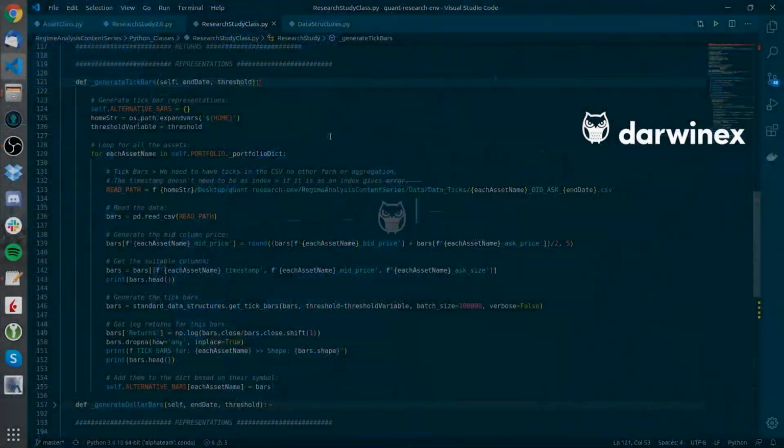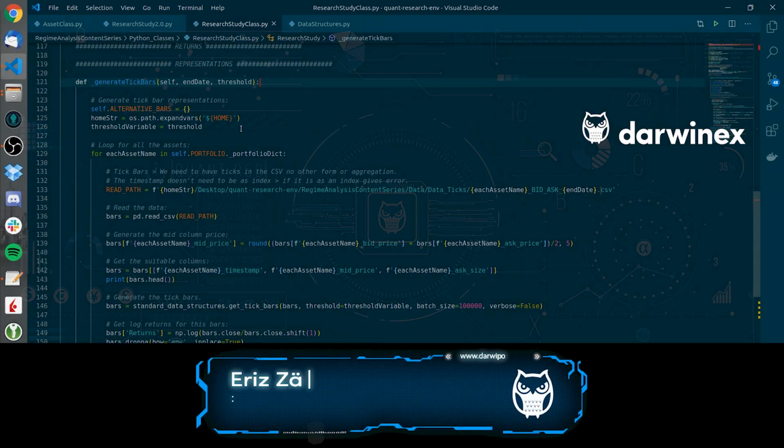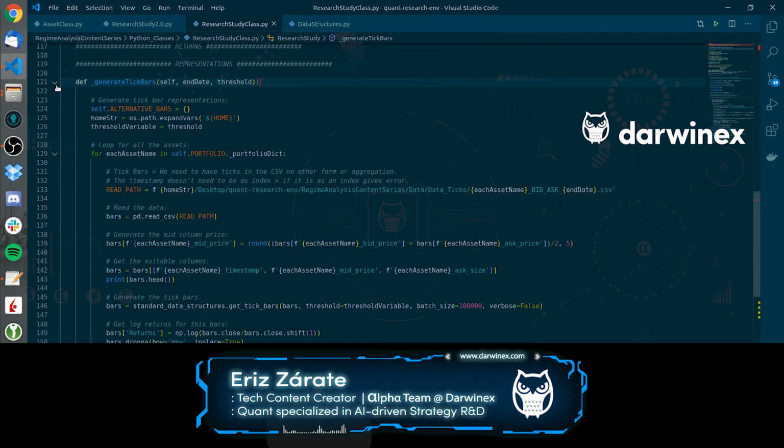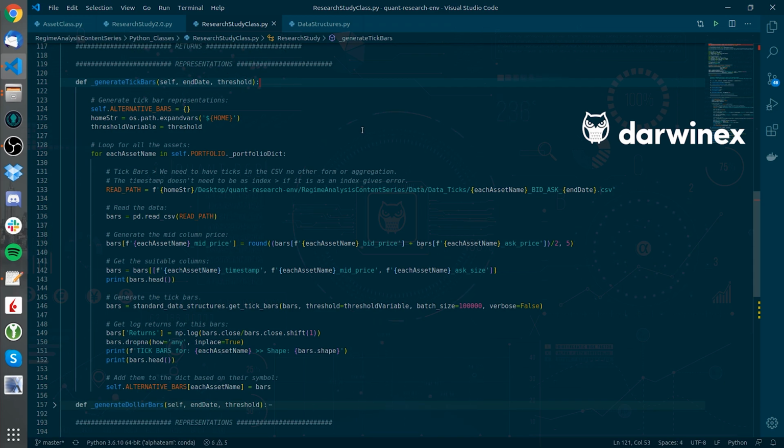What I have done here is create two other methods. We can see here generate tick bars and generate dollar bars that will handle all the code logic to finally get those alternative bars as well as their respective plots with these two methods below.